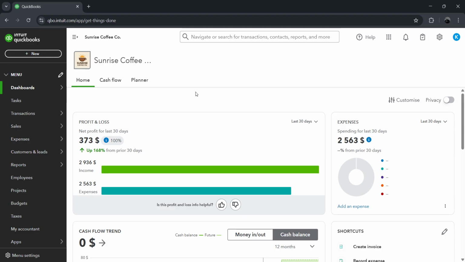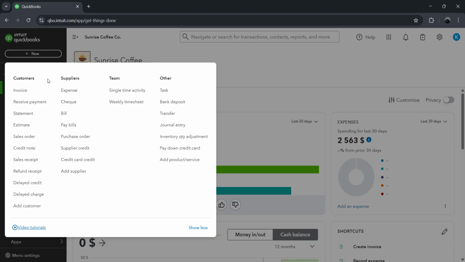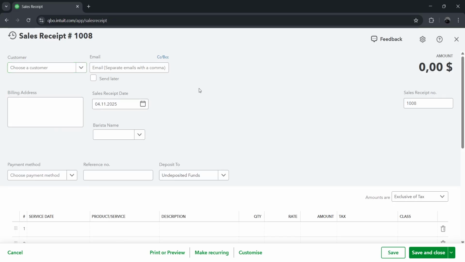Let's start by navigating to the plus icon, which you'll find in the left menu of your QuickBooks dashboard. Click on it, and from the options that appear, select Sales Receipt. This is the tool you'll use to document daily transactions rather than invoicing individual customers.